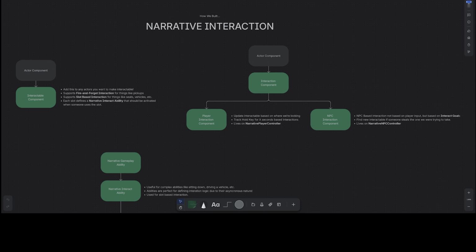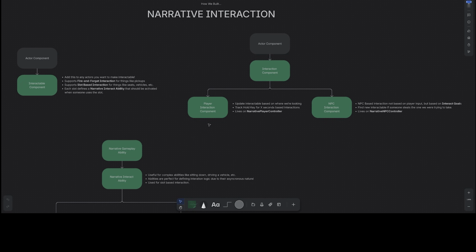It's worth going a little bit into the interaction that exists on both the NPCs and players a little bit more deeply. So you can see the interaction component is sort of a base actor component, and we have two types that come off of the interaction component, an NPC type and a player type. And they each live on the corresponding NPC and player controller. The player interaction component supports things like holding a key down for X number of seconds to do the interaction. And there's kind of two types of interaction. There's this fire and forget interaction for stuff like pickups, where you just have to press the E key and it immediately takes the pickup. There's no animation, things like that.